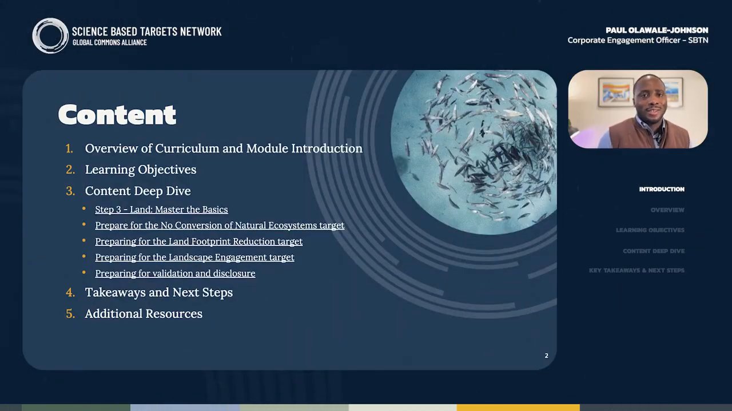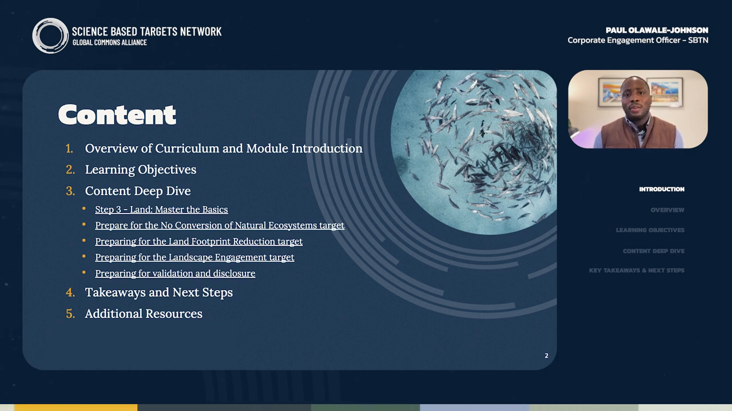On today's session, we will take a deep dive into step 3, land, mastering the basics, under which we will look at 1, the no conversion of natural ecosystem targets, 2, the land footprint reduction targets. We'll also look at the landscape engagement targets, and finally, we will guide you on how to get ready for validation and disclosure. We'll also share with you some key takeaways and next steps, and of course, additional resources for your comprehension and benefits.